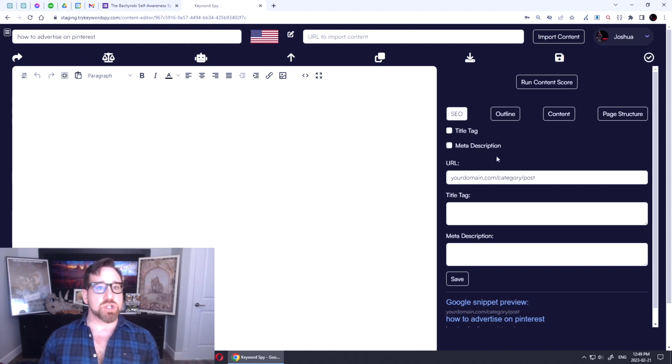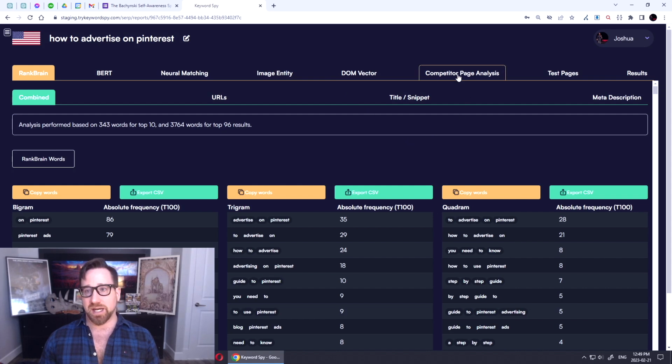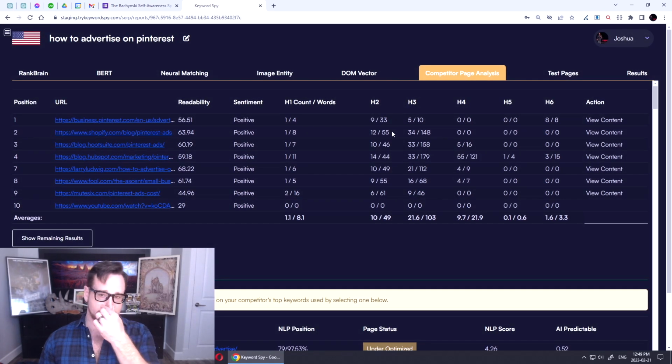So this is what you want to do. What I would do is I'd click here to go back to the report. I'd go to the competitor page analysis. Then what I want to do, because I want to have the proper DOM vector. Now, if you don't know what that means, that's the document object model. I talked about it in a couple tutorials in the reports tutorials. Basically, we're analyzing the machine learned HTML that Google uses as a ranking factor.